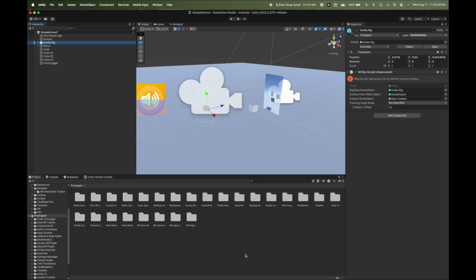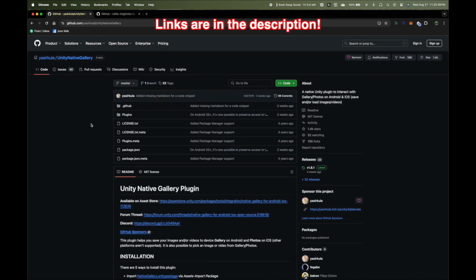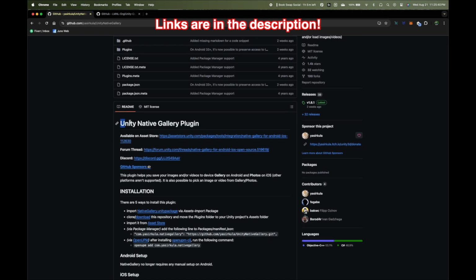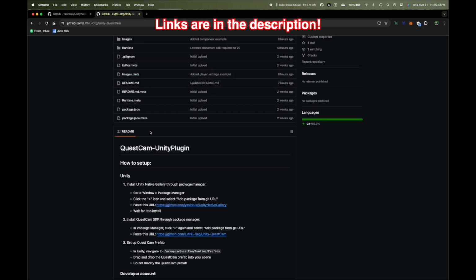First, let's tackle the Unity side of things. Open up your Unity project and follow along with me. We need to install two packages for QuestCam. The first is the Unity native gallery. The second is QuestCam's SDK. Both are from GitHub and the URLs are in the description.